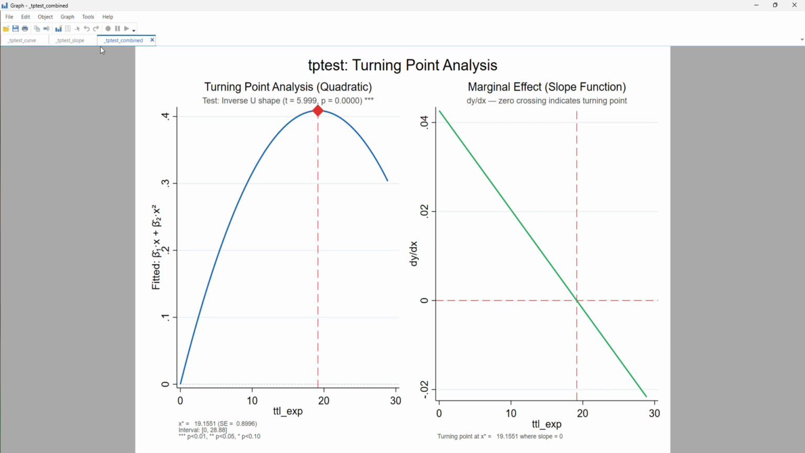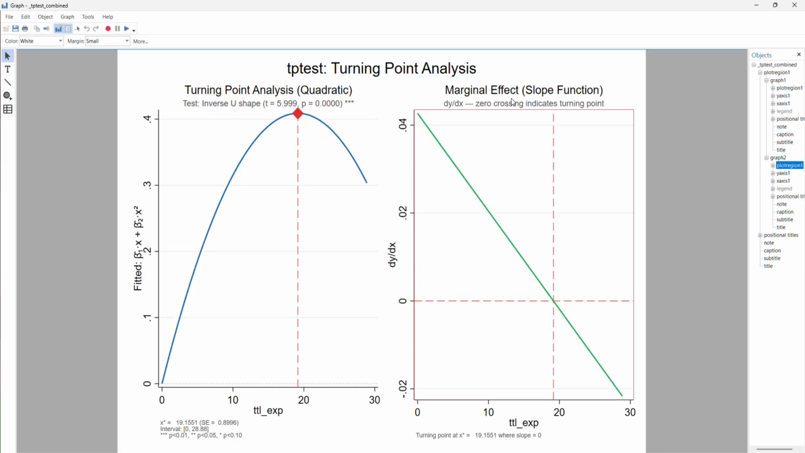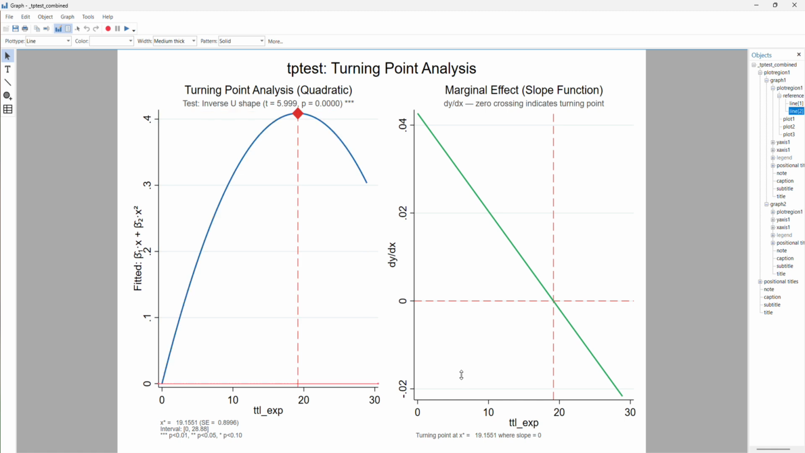If you want to edit, you can press edit and change anything here. You can remove the TP test name, or you can add the dependent variable name. You can say turning point analysis of EKC curve, whatever you want to name the model. Anything that you want to edit, you can just click it. You can change the color of the line or anything else. This way you can edit the graph.